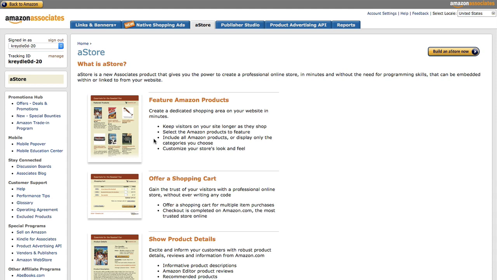But the advantage of using the A-Store is with a normal link, if someone purchased within the first 24 hours, or 1 day cookie, then you would get a commission. But as I mentioned, if someone adds the product to their shopping cart after they click on your affiliate link, then the cookie is much longer. So that's one of the advantages of using an Amazon A-Store. The other advantage, of course, is you can really build a very tightly niche store for free using Amazon.